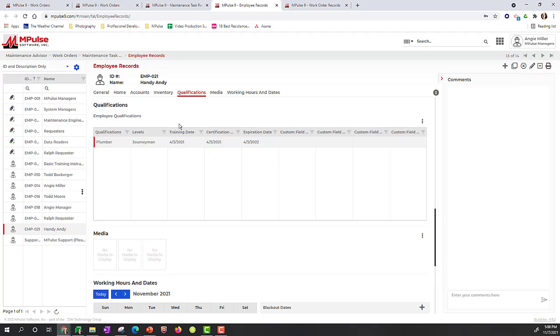In this example, on this employee record for Handy Andy, he has a qualification of plumber with a level of competency as journeyman. All of Handy's competencies with the date he was trained and certified can be captured, stored, and managed on the qualification section of his employee record.